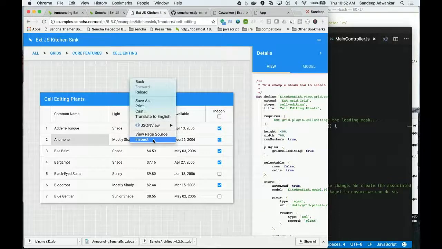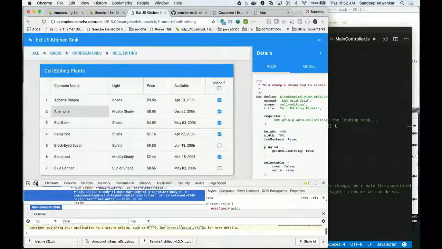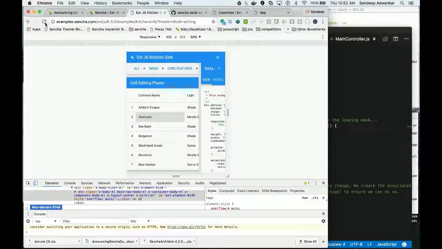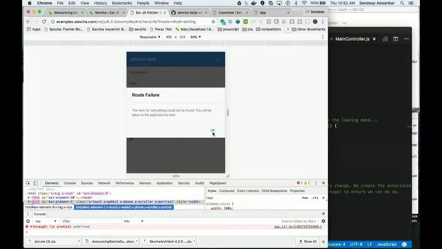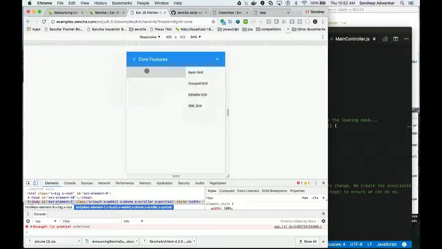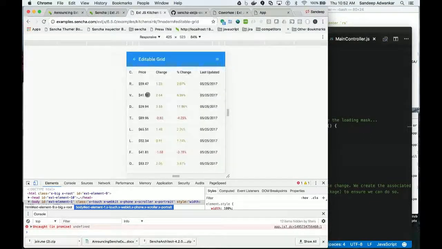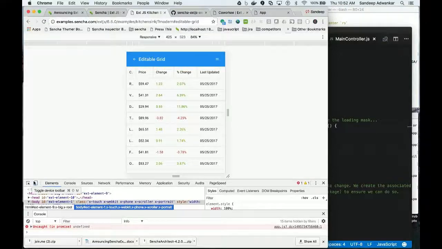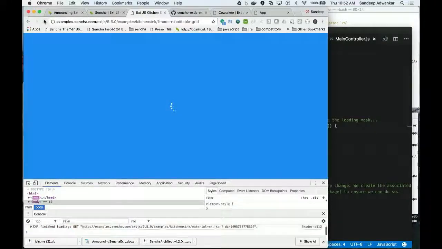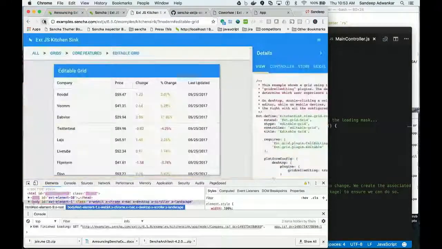So if you actually go into the mobile side of the kitchen sink, I think we have an example for that, editable grid, and if I click on it, this shows you a dialog that comes from the right side. So that's a better experience for mobile versus the experience that you can provide for the desktop, where you can edit directly in the row itself.